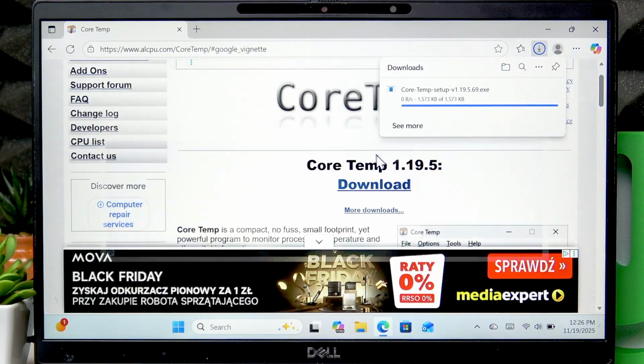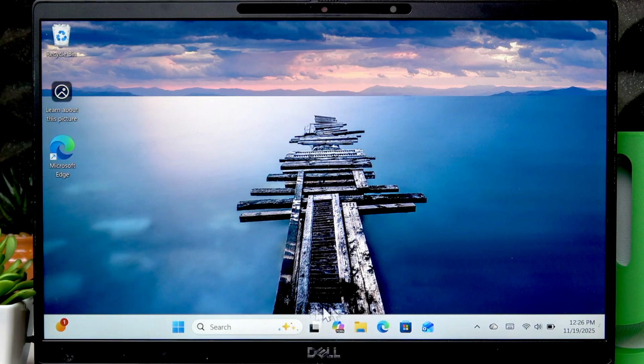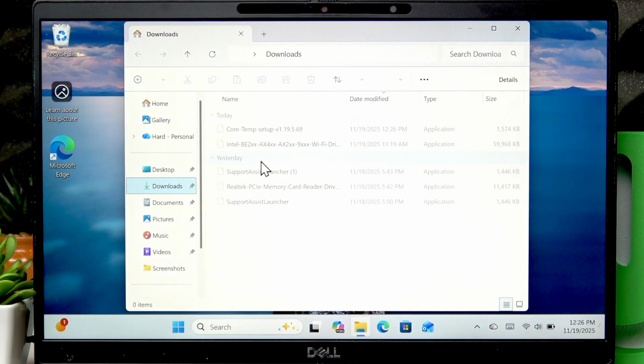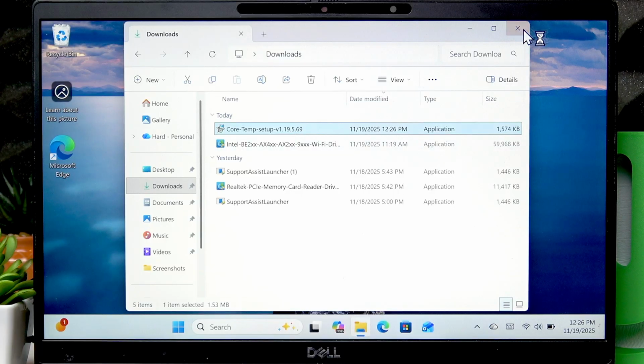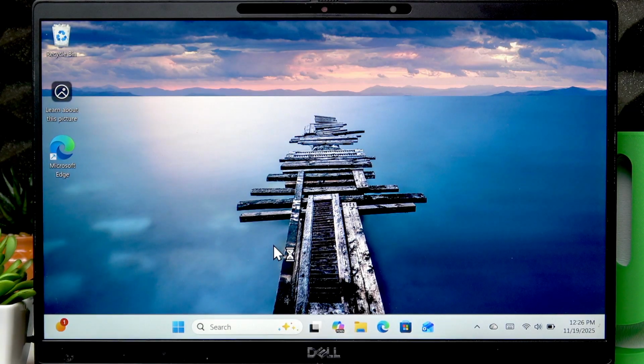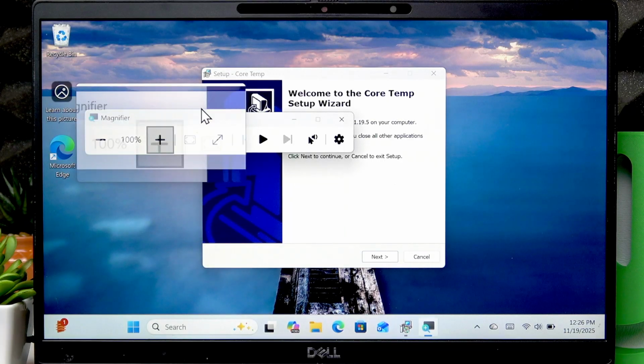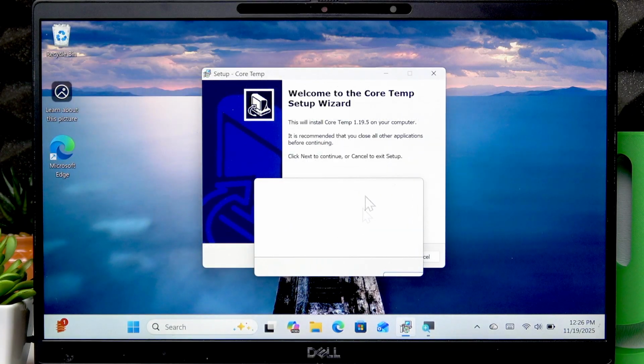In the middle of this page you will get the setup file prepared for you. You can find it in your downloads folder in your file explorer. Run this file and click yes. And now let me make it more visible for you.